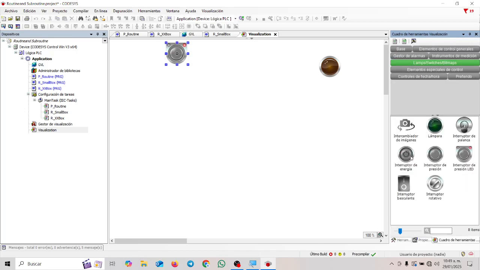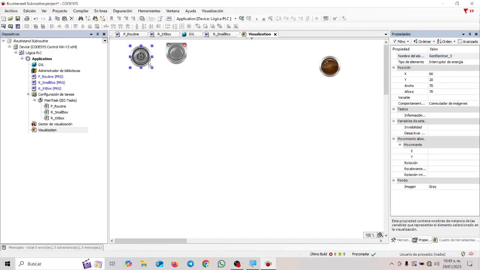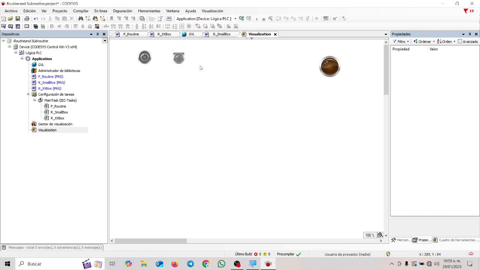The one that says interrupter. The disadvantage of this one is that when you press it, it stays latched, like enclavado. And I am going to make these ones smaller, because as you know, the routine cannot move step by step if I don't send the information or the inputs that I need in each step, right? So I need to do it manually. So I am going to send the information for each step, right?